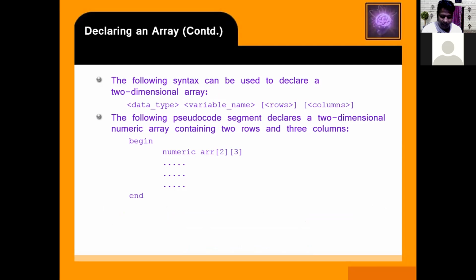Then in a multi-dimension array, the elements are stored in multiple rows and multiple columns. First, you have to define the data type, variable name, and row and column format. The first is row, the second is column. So 2 is for row, 3 is for column. It shows the data type, then the variable name. First is row, then second is column. Numeric, with 2 rows and 3 columns.